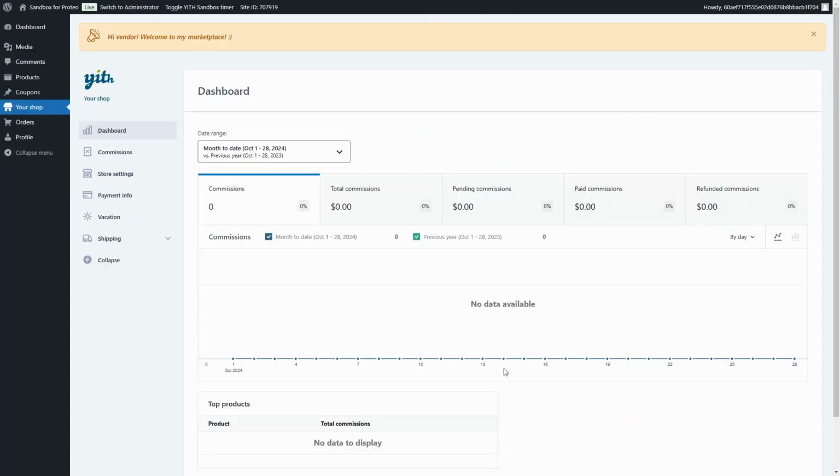Okay, so the first thing we have here is the announcement we created. Hi vendor, welcome to my marketplace. You can add any announcement for your vendors to see here. They can dismiss it here. Then they're going to find a dashboard where they can see their commissions, total commissions, pending commissions, paid commissions, and refunded commissions. They can change the date range here as well.